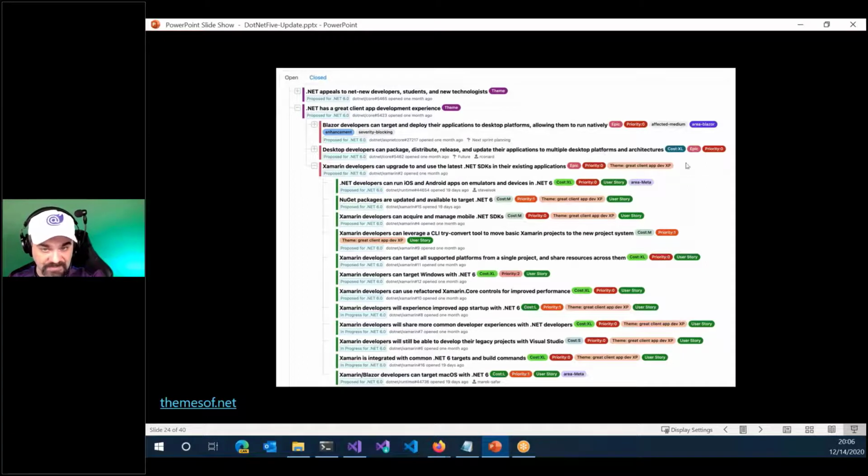You can see that cost is extra large. That's the promise of .NET MAUI. Xamarin developers can upgrade to and use the latest .NET SDKs in their existing applications. This is the Highlander. This is the there can be only one .NET idea. All right. So, and all kinds of supporting ideas here that need to be done to make that happen. You can find more of that at themes of .NET. These are the ideas, the proposals of what they want to put into .NET 6.